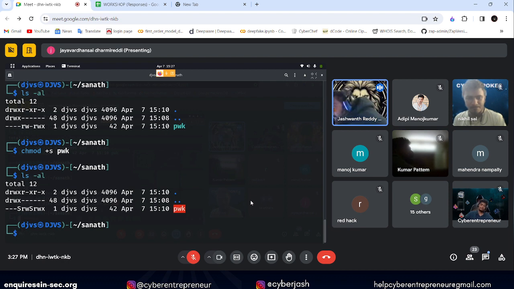So what does set user ID do? What it does is you can run the file as the user and also as the group at the same time. We will do privilege escalation using set user IDs. I'll tell you why they are vulnerable.